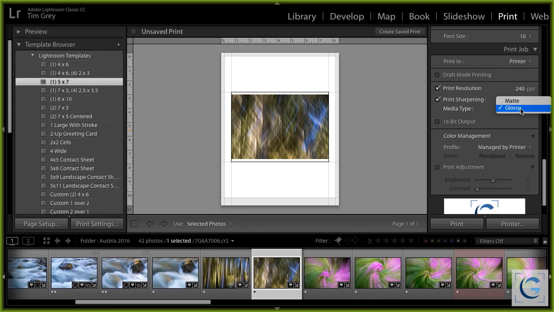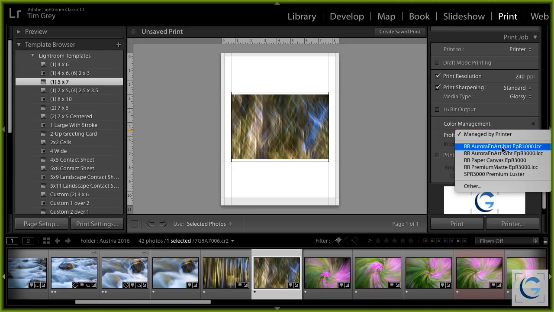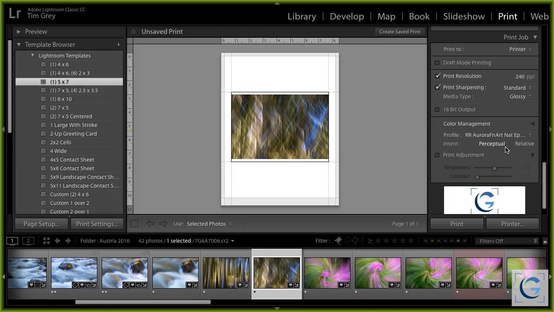And then glossy versus matte, because the output is different. And then make a print based on the profile that you're using. Whatever, I have several papers here. Let's see, I have the Red River Aurora Fine Art paper here, for example. If I was printing to that, I generally use perceptual as my rendering intent as opposed to the relative colorimetric.